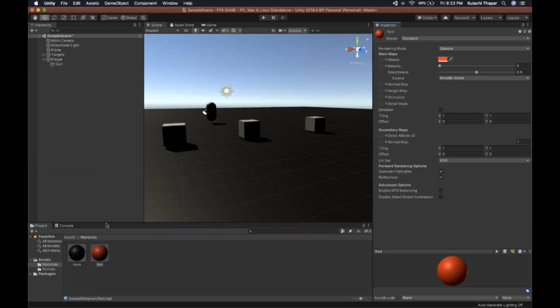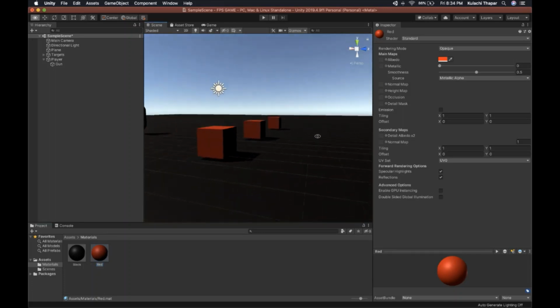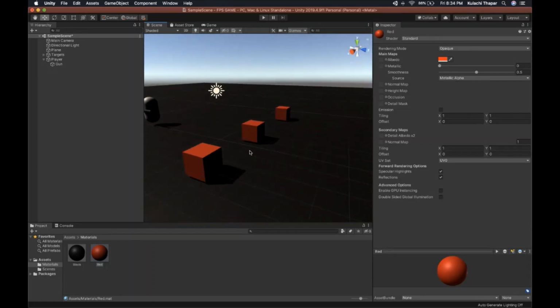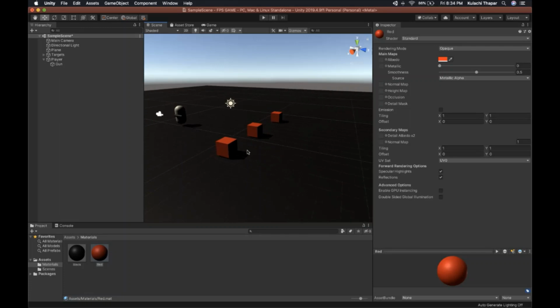Yeah, and now just drag and drop it on all three of them. And you can see they all turn red. So now we have a little bit of color in the scene. Now what do we need next? We need a bullet, right? Obviously to shoot and stuff.